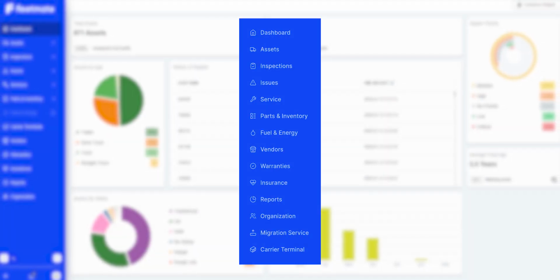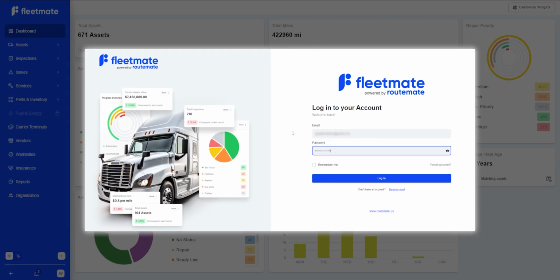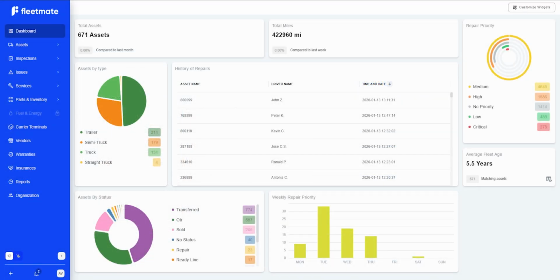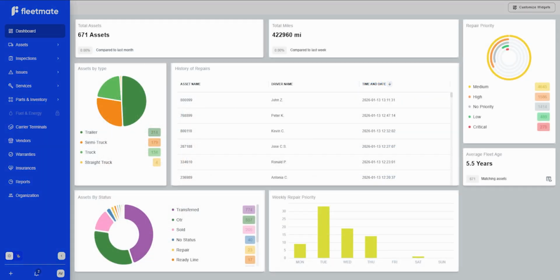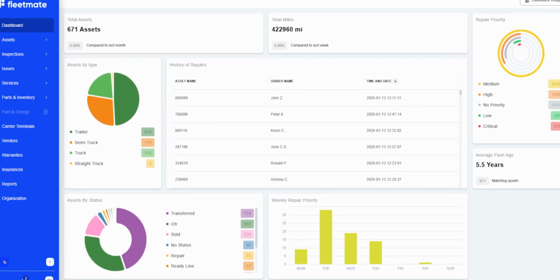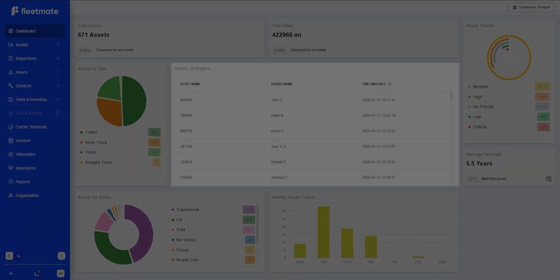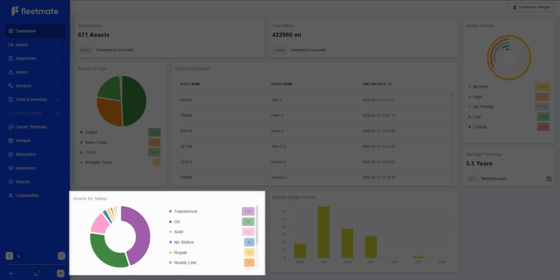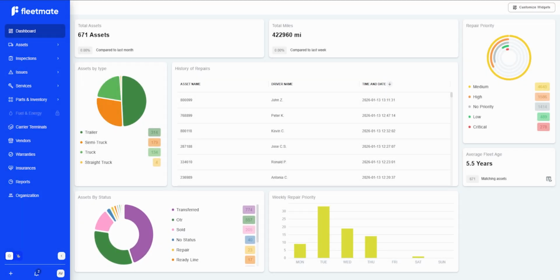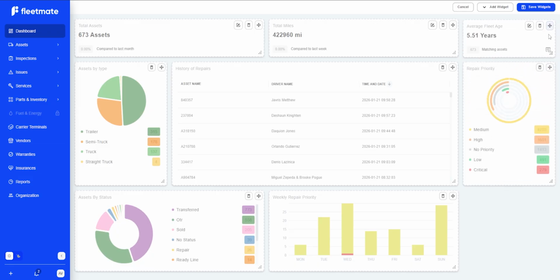Let's get started from the dashboard, the first window that pops up once you log into your account. The dashboard provides a clear overview of your fleet's most important metrics, enabling you to monitor key information about your fleet without switching between different windows. You can view basic information, latest activities, asset statuses, and other important stuff. You can even customize the widgets according to your preferences, adding and removing them with ease.